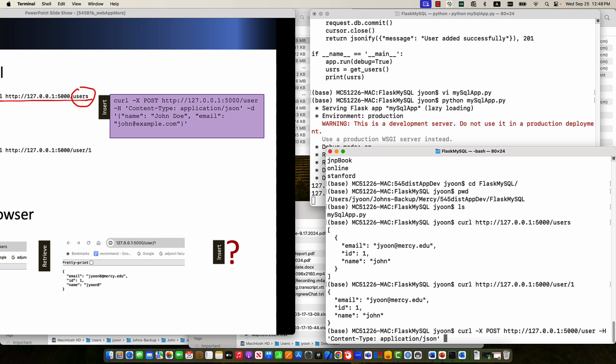This language is not the Python language. It has nothing to do with Flask. That is for the HTTP protocol. And -d is the option that comes with the curl command. There I want to write JSON format within quotes.